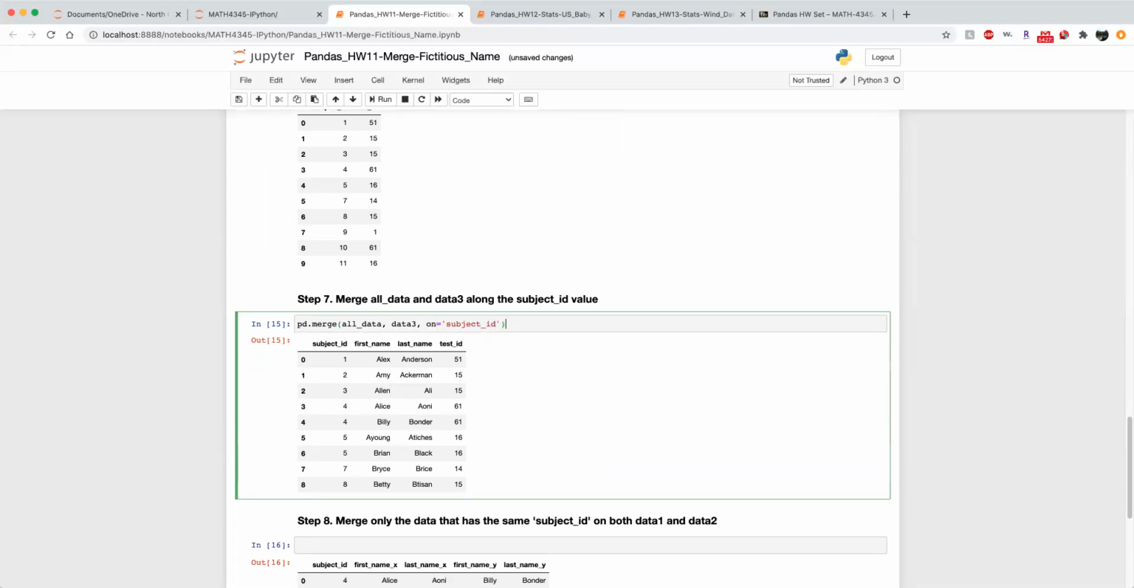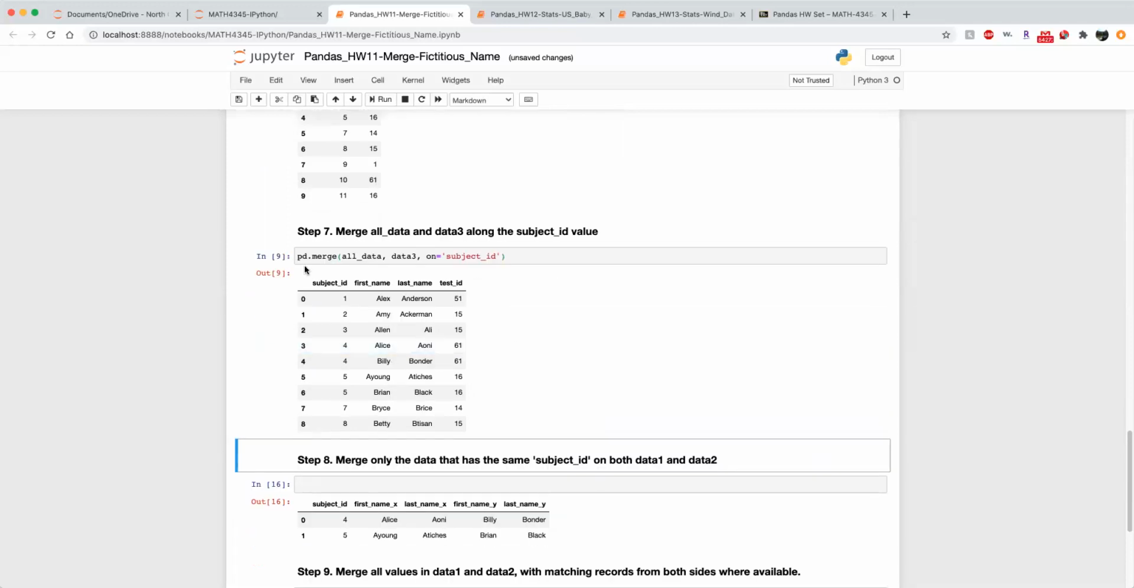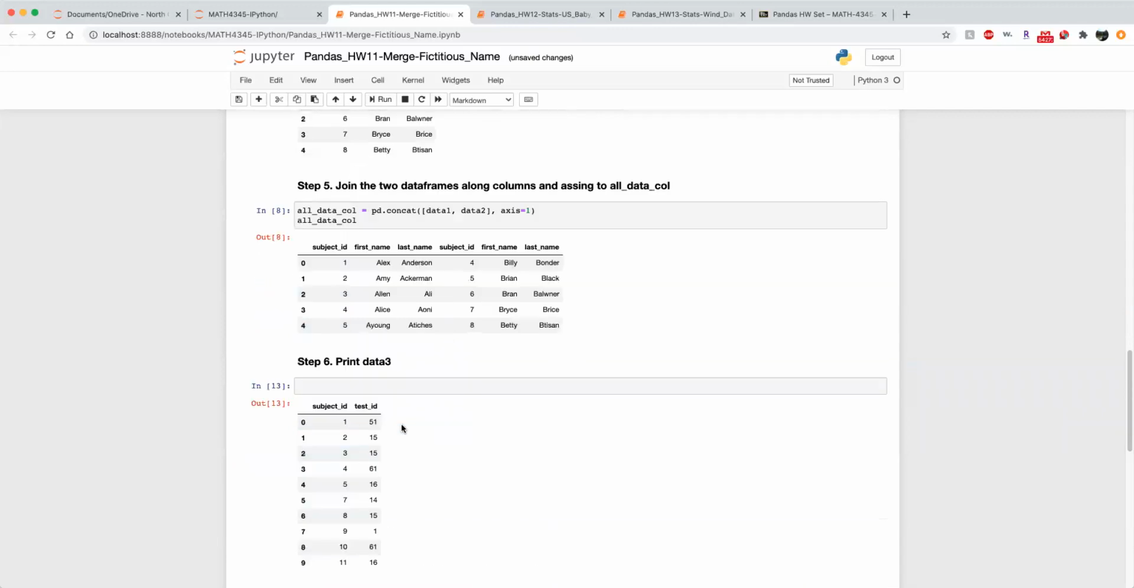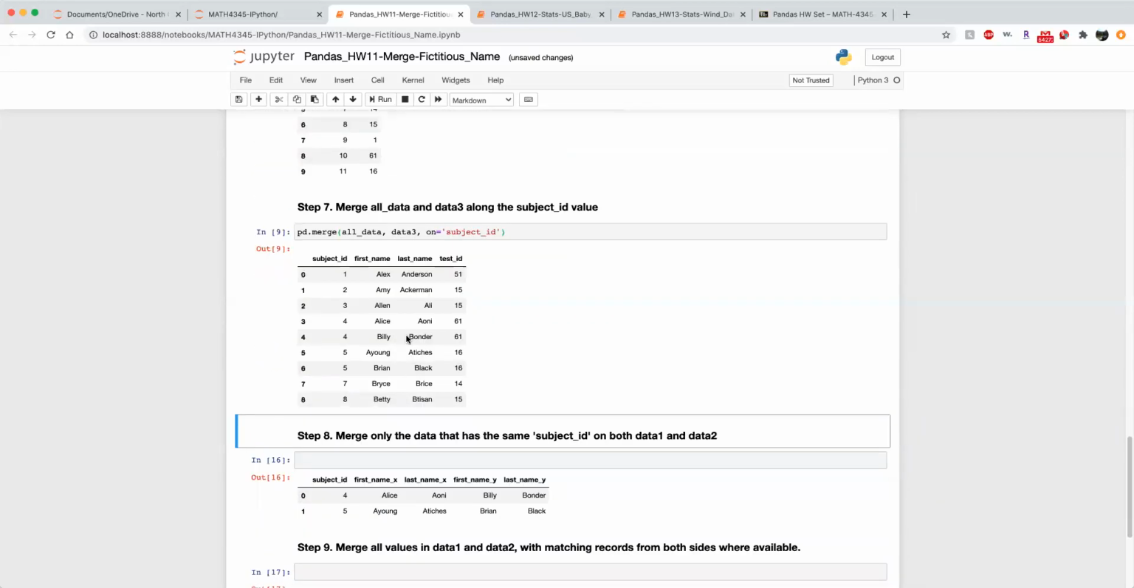So now we'll see. There you go. But here's a question. Look at the value in subject ID, 1 through 8, right? But test 3 is 1 through 11. Well, we just got 8 because the number of observations in subject ID is just 8 in all data. That's why we just got this.